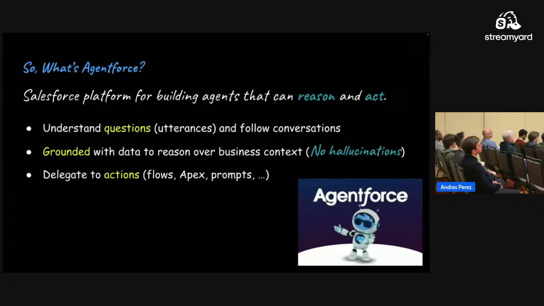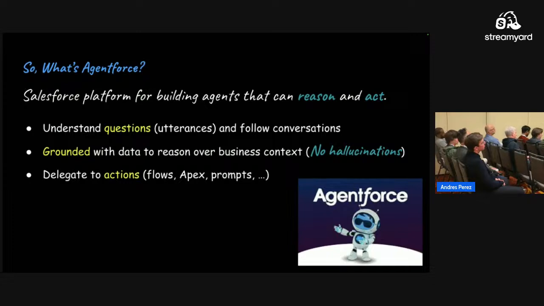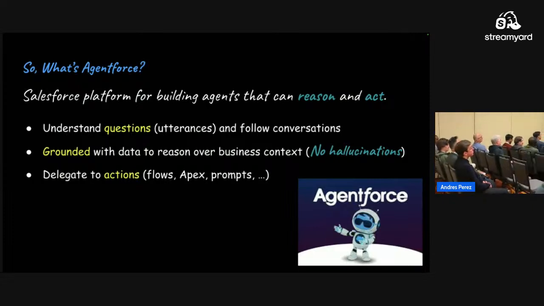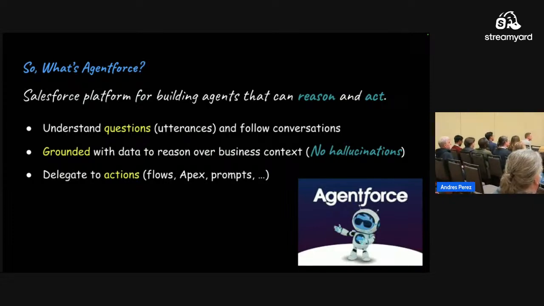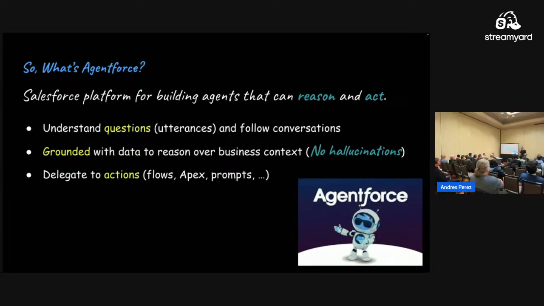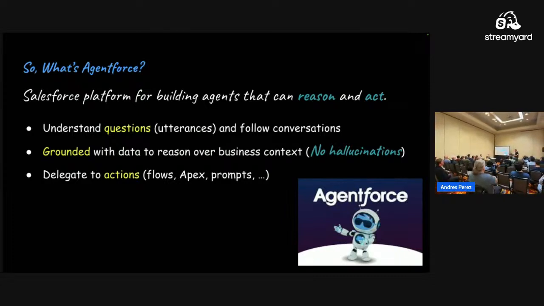And even though I say that agents take actions, they don't take actions. They delegate the actions. Okay? Delegate. To whom? To an Apex, to a flow template, to an API, to something else. Right? So agents are good for having a two-way communication with the user and delegating to the flows, Apex, prompt templates, and whatnot.